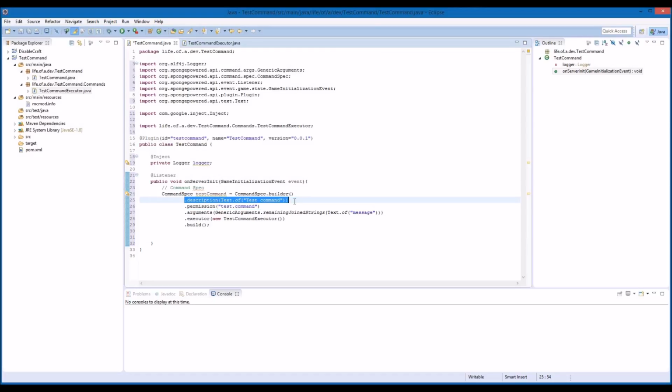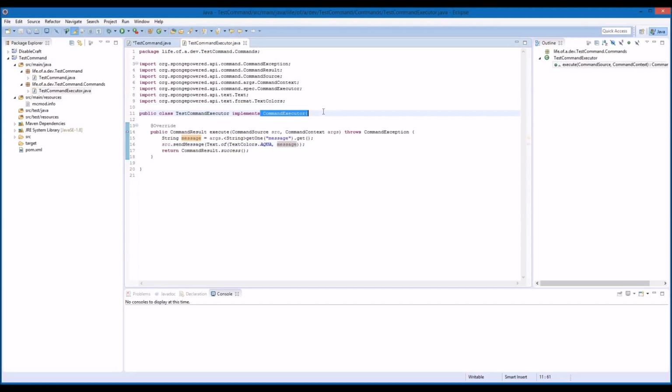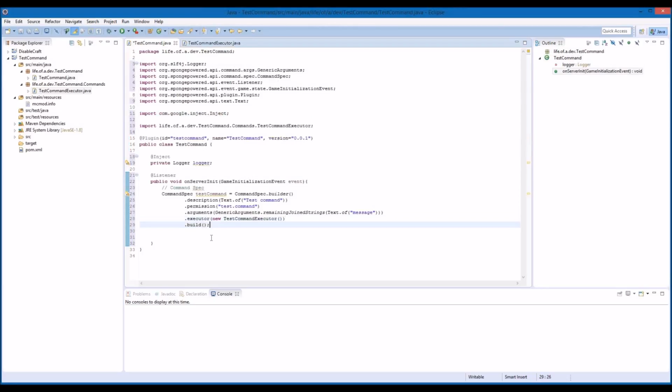So description and the help, that's what it's going to show. Permission, if you're using like PEX or something, you can add that to a group and then they can use the command. The arguments, you can have more than one, obviously. All you do for that is drop a comma and add some more. The executor, which is this, remember it implements the command executor, and then you've got to make sure you build it in the end to actually get the command spec.